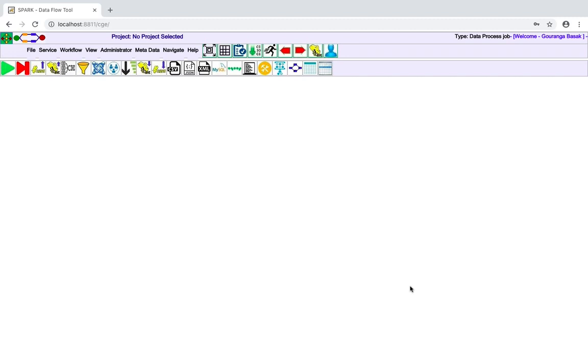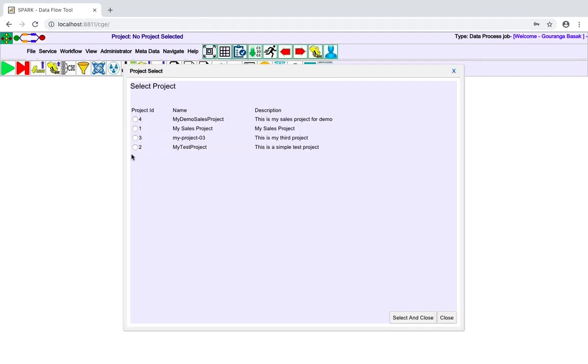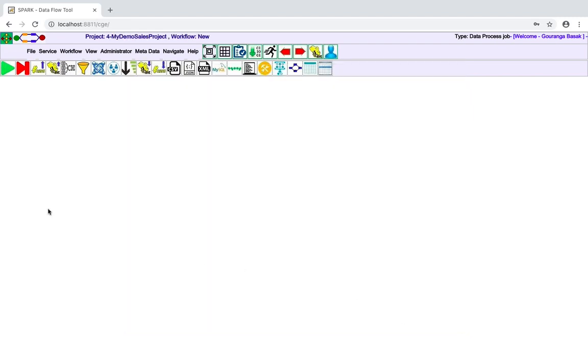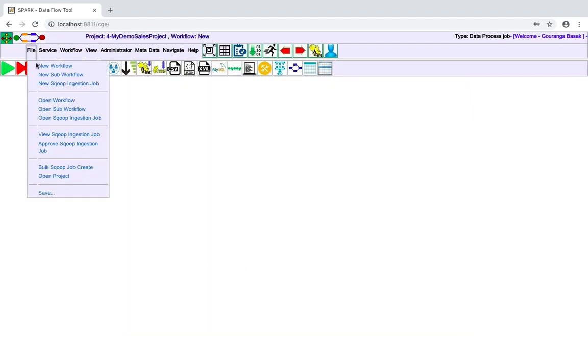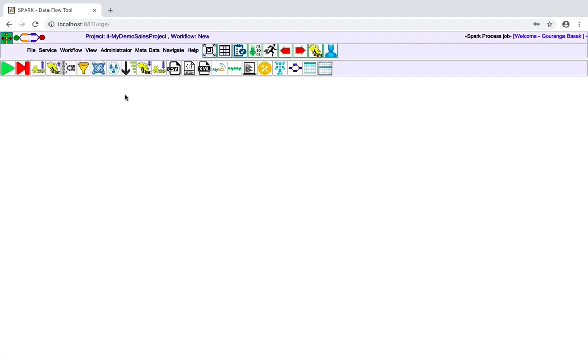I already have some projects created. I will select one. So I am selecting this project. Now I'll start a new workflow. I have some tools for creating the workflow like start tool, end tool, HDFS source tool, Hive source tool, transformation, filter, joining, group, sort, etc.